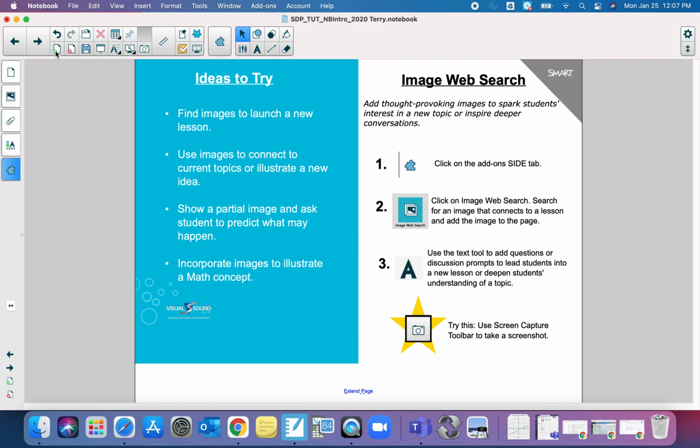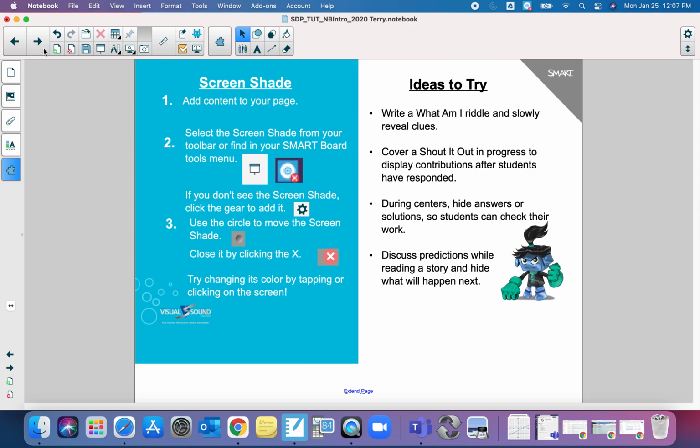On the next page, it will actually leave you with some different things. One is how to find that screen capture tool. One is talking about the text tool. And it also gives you some ideas to try. So just know that those are built into the file that you are working on. It also will give you anything that we're talking about, including screen shade. By the way, we've been using the screen shade built inside of Notebook, okay? But you can also use the screen shade built inside the software.